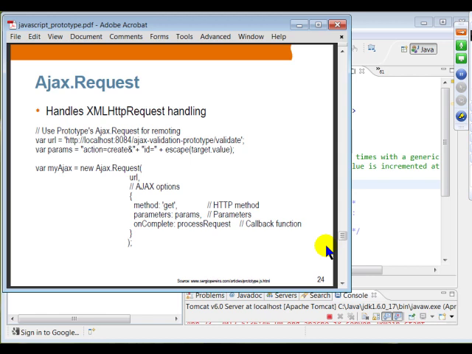Moving forward, Ajax.Request handles XMLHttpRequest. Last week we covered Ajax basics, right? So here, instead of using that low-level XMLHttpRequest object directly, you are going to use Ajax.Request, and you provide the URL. This is the destination. Here I'm setting the destination to the Ajax validation prototype slash validate. And then I'm passing an Ajax options object.